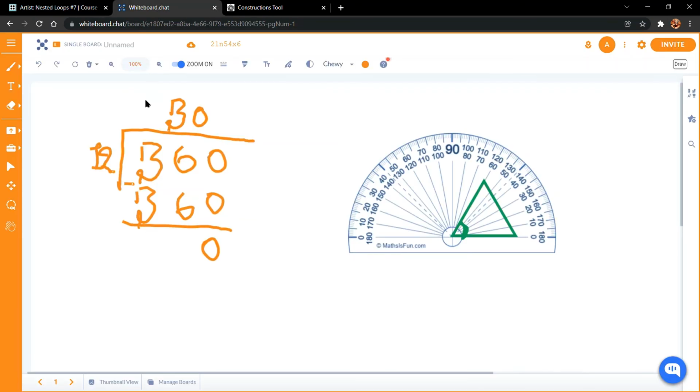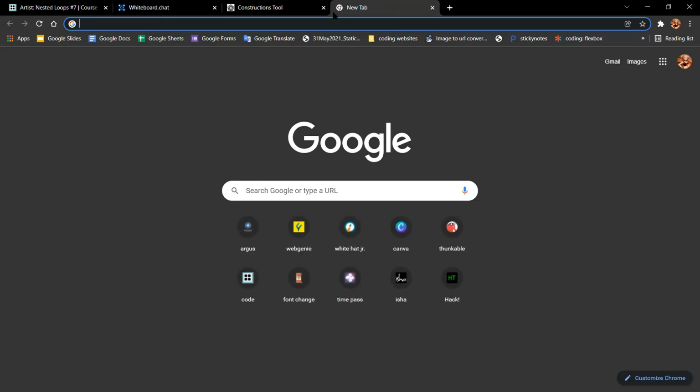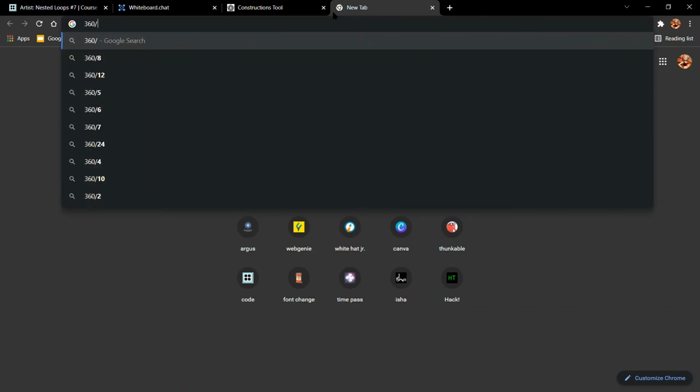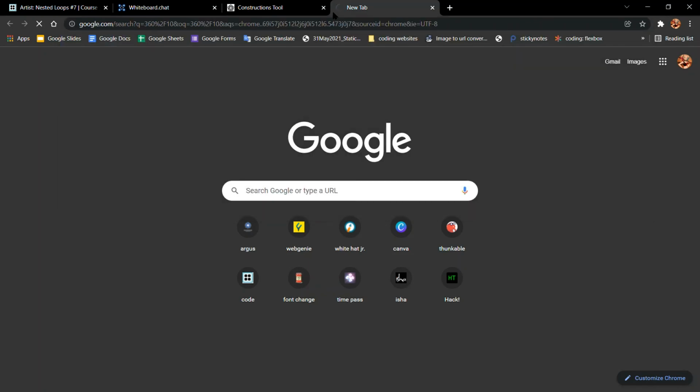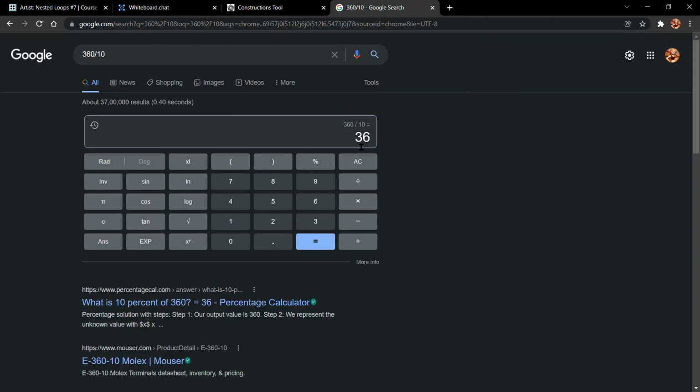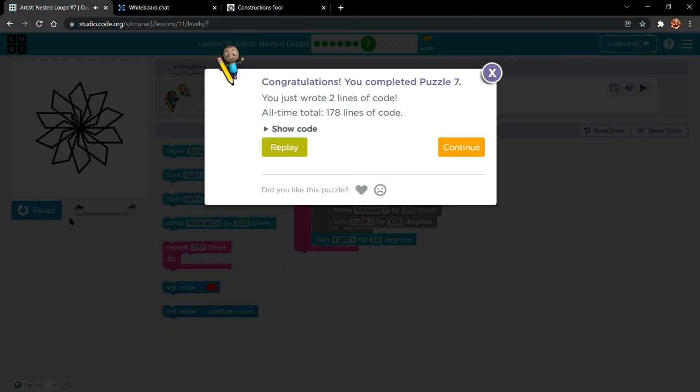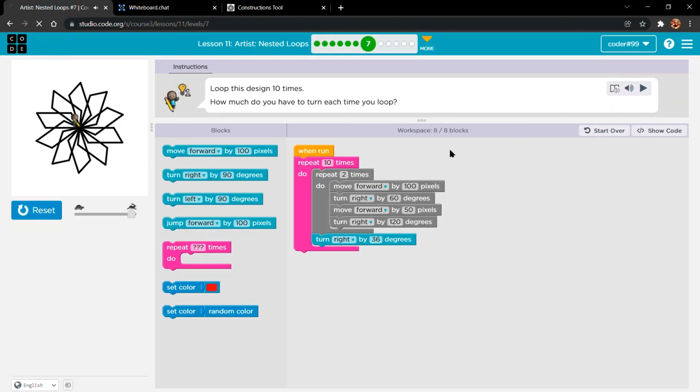Okay. So once more we're going to follow the same algorithm. Now since we're familiar with the algorithm, I'm just going to type it in. So our answer is going to be by 36 degrees. But if you all want to be sure, let's type it in. And you can see the answer is 36 degrees. Let's return here. Turn right by 36 degrees. Let's see if this works. And it does. Click on continue.